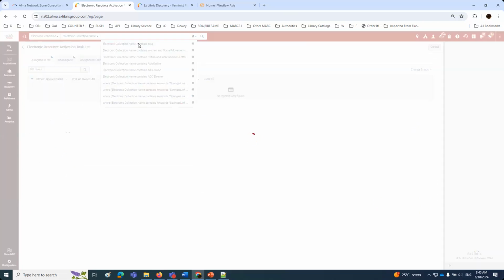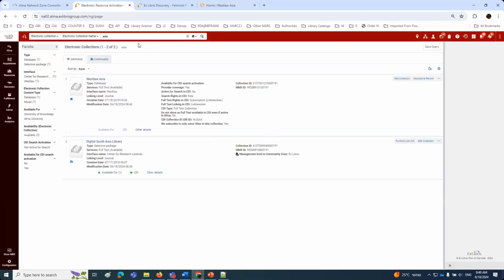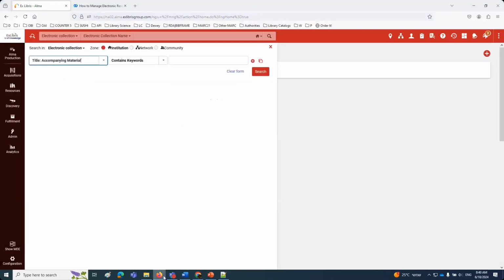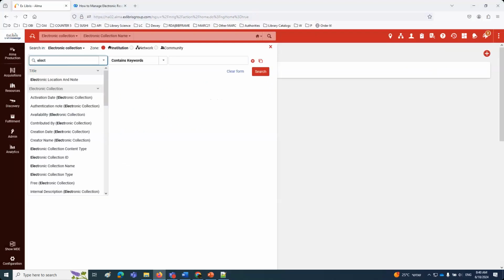So this Westlaw Asia is available for all institutions, but not explicitly for. Explicitly for means that it has the name of my institution in there. So for example, if I say in University of Knowledge, it might take a minute or two to index there, but let's see. Let's start with electronic collection name.